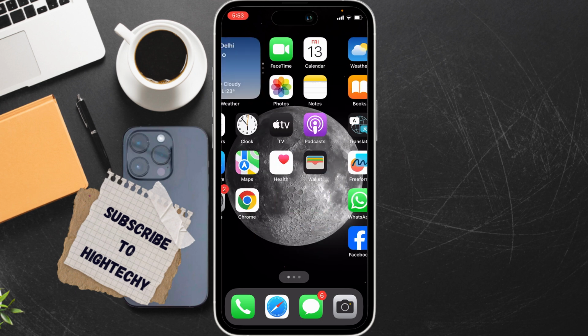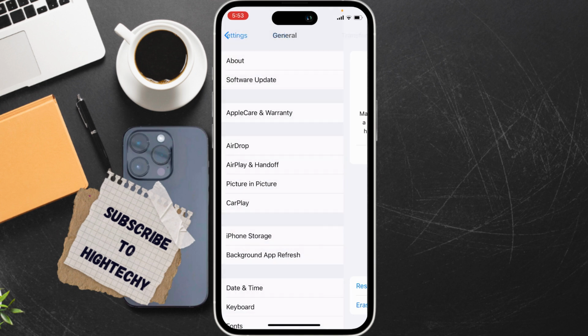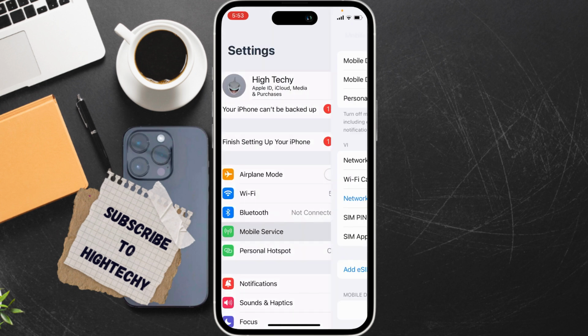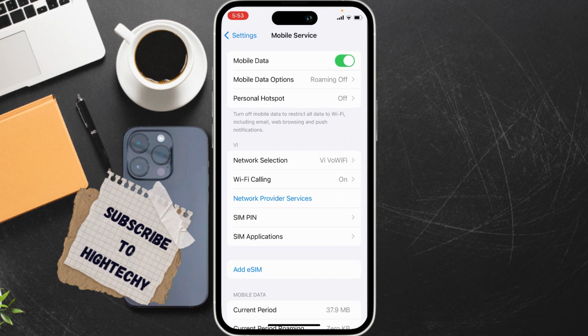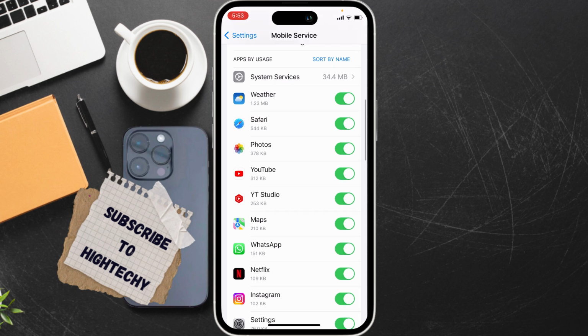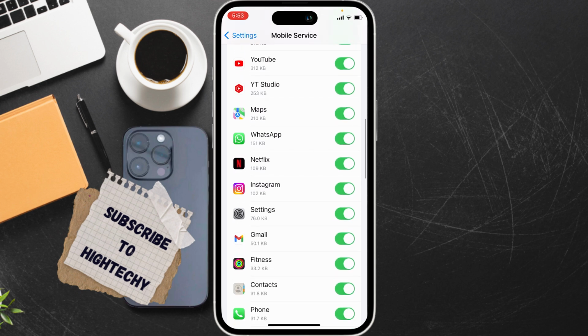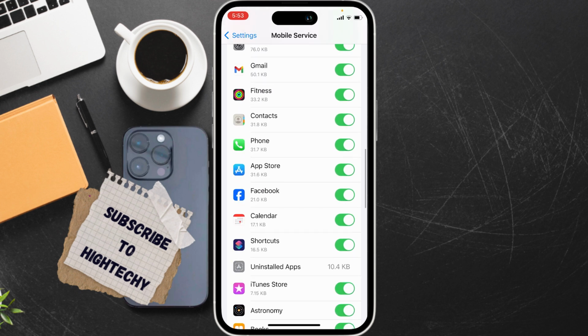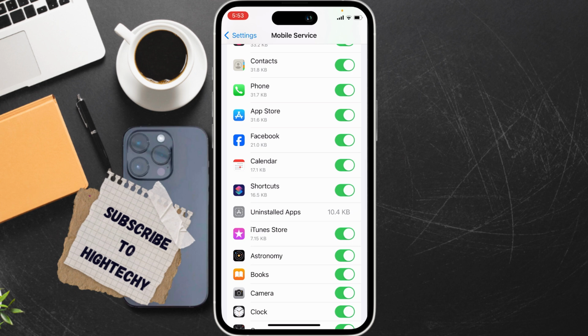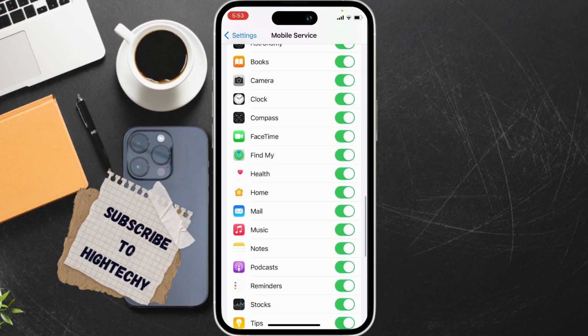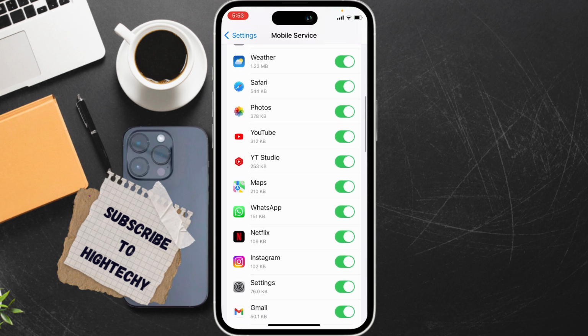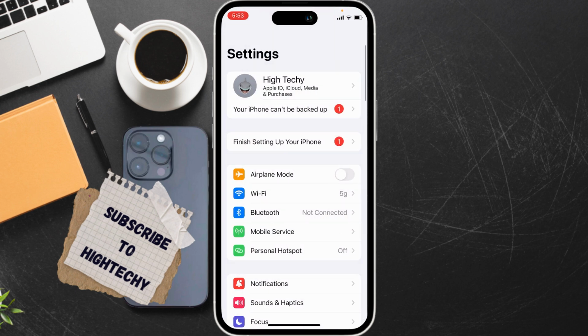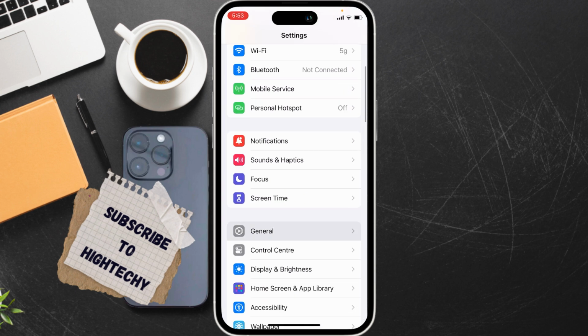So for this, go to Settings, select Mobile Service or Cellular. Scroll down to find the list of the apps. Ensure the app you are facing the issue with is turned on. For example, if I am facing the issue with Facebook and it is turned off, make sure it is turned on.